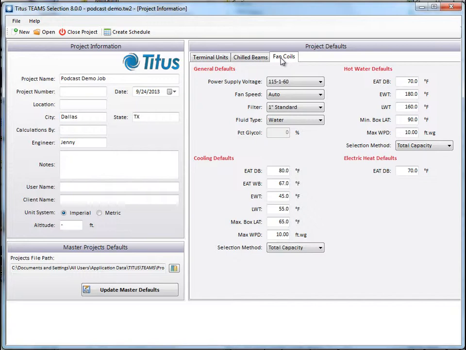Here you can select the defaults for such things as voltage, fan speed, filters, and what type of fluid you have. You can also put in your defaults for entering air and water temperatures and leaving air and water temperatures, and so on. So let's leave this where it is, and we're just going to click Create Schedule.